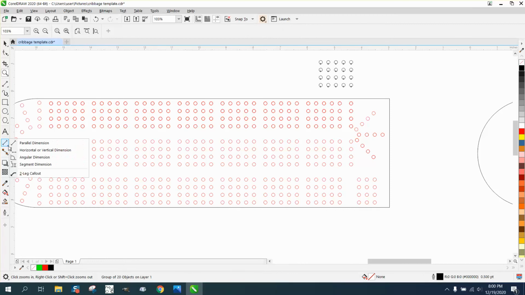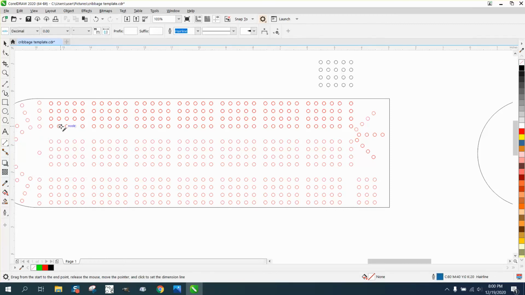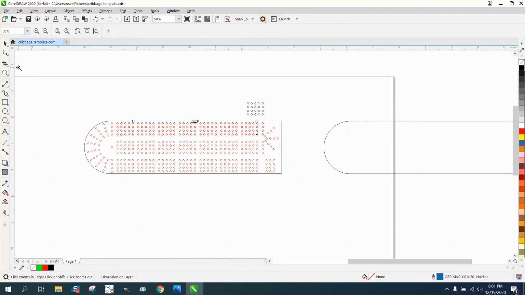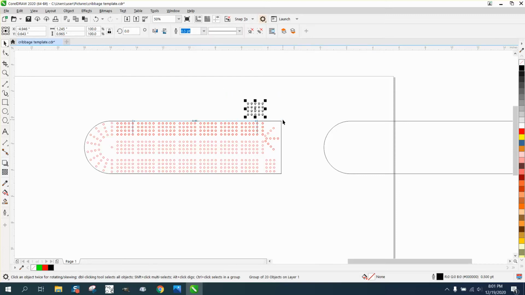And this is where it's a little bit tricky because you don't want to measure from here. You want to measure from there to there. And we get 9.48. So I'm going to change my nudge distance to 9.48. I'm going to Control D, make a duplicate, and nudge it over. Let me get rid of these measurements.